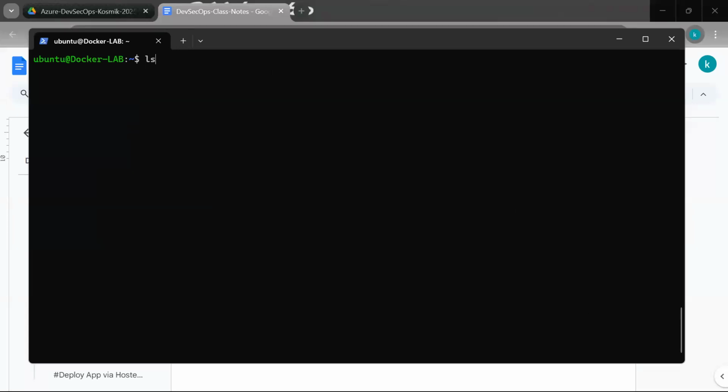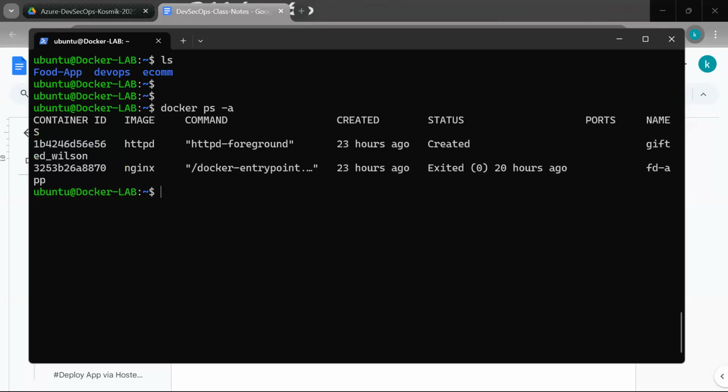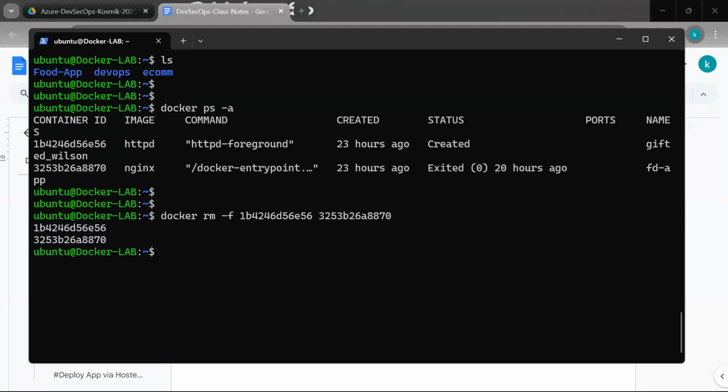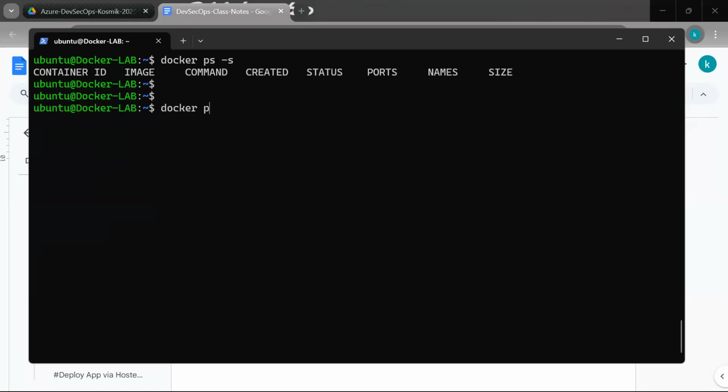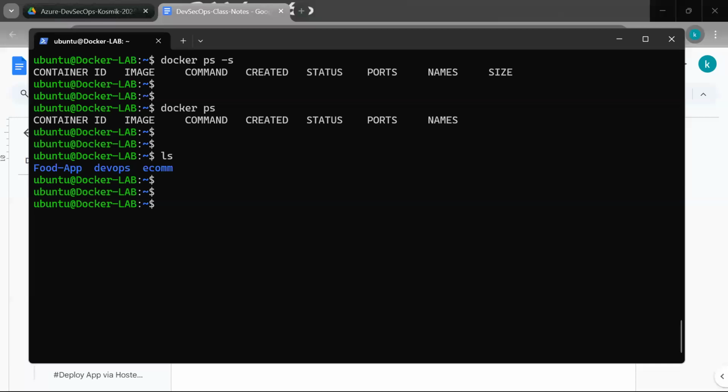And then what did we do? We took the code from GitHub. Once you have the code, docker ps -a. Let me delete this container with docker rm -f. So this is the code from the container. Once you have the code from your GitHub, now what are we going to do?